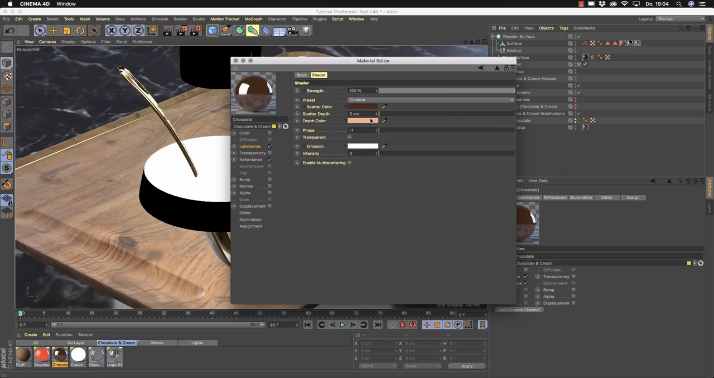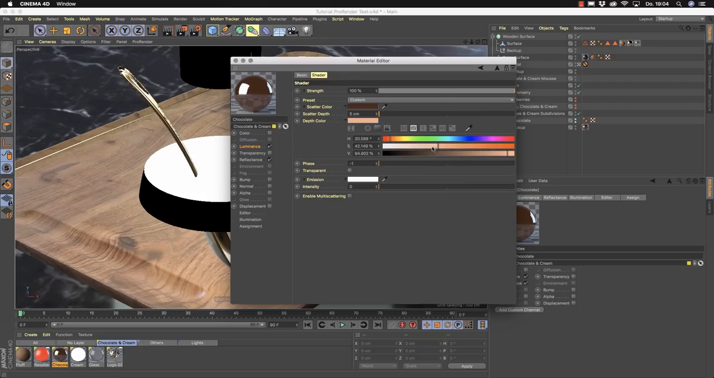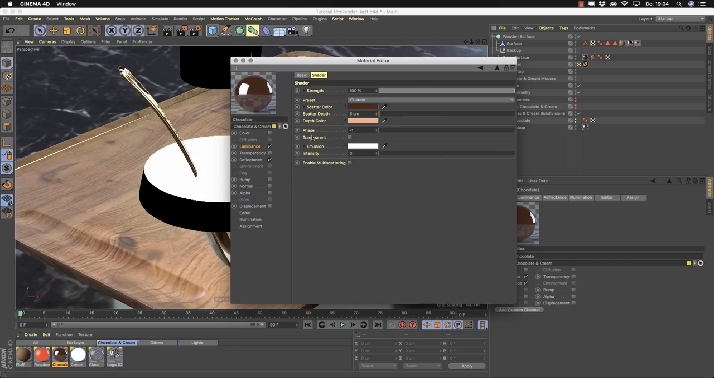Sometimes these values are the same, so you can copy this value by dragging the color over, and then in most cases you change it a little bit here. It's a little bit brighter. So that's it here. Then you have the phase. The phase means in which direction the scatter effect takes place. You can read about this in the help file of Cinema 4D, or you can test it.